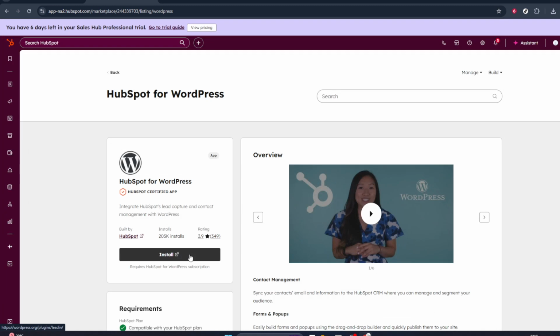At the top of this page, you should see a search bar. Click into that search bar and type the word WordPress. This search will bring up the official HubSpot and WordPress integration, which is what allows your forms, contacts, and other HubSpot tools to work directly inside your WordPress site.